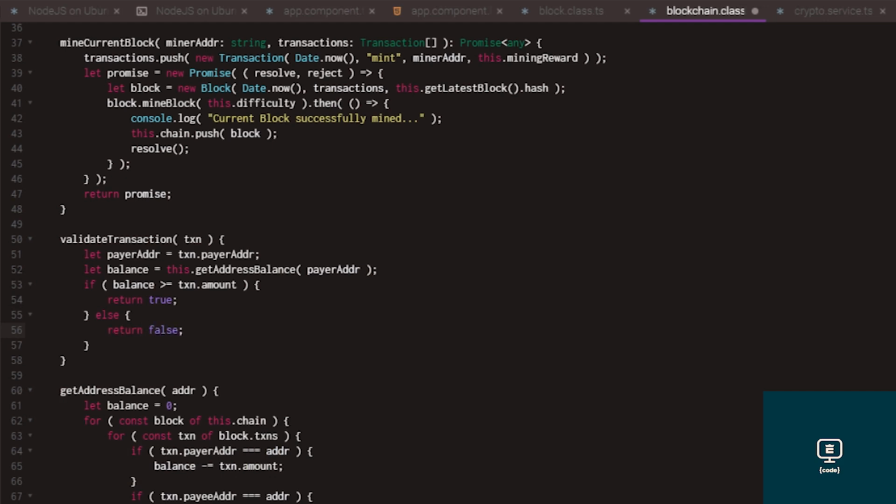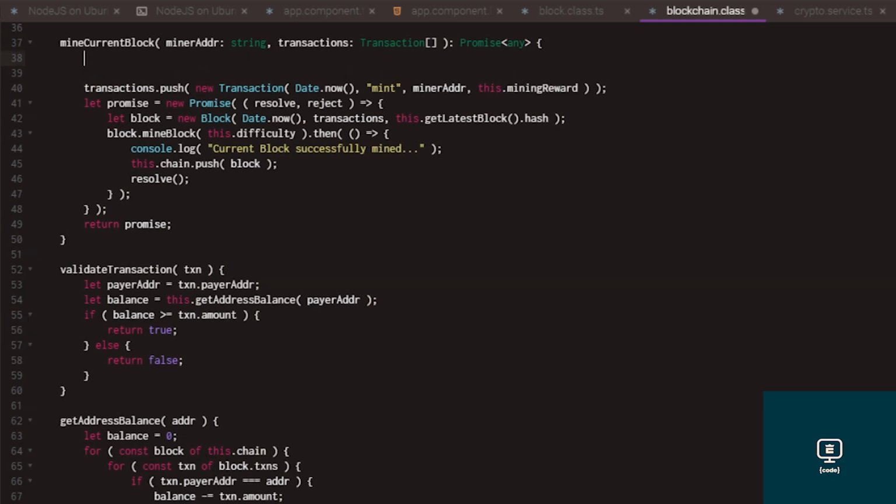Cool. Now with the validation logic in place, we need to implement it. Let's change the mineCurrentBlock function so it validates each unmined transaction before adding it to the current block. We can do this validation as the first activity in the function's body. Let's define a new array called validated_transactions with let validated_transactions equal empty array. This will take all of the valid transactions and will be passed into the new block's constructor when the transactions have all been validated and the new block is produced.